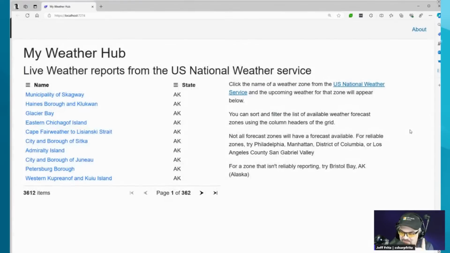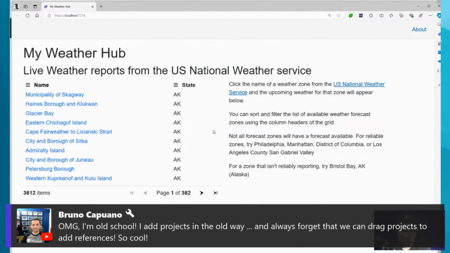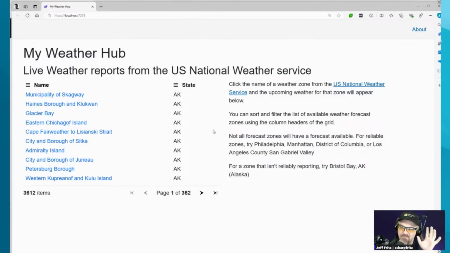Look at that. In chat, Bruno says he's old school, adding projects the old way, right-clicking and add project. Bruno, I'm the same way. I kind of prefer that, and I do that almost by default.